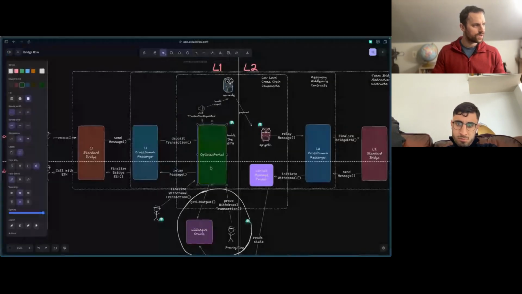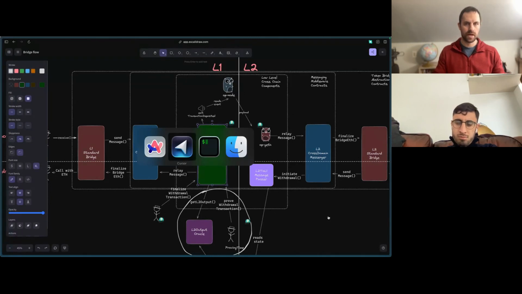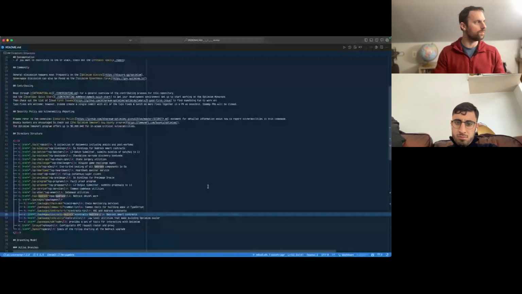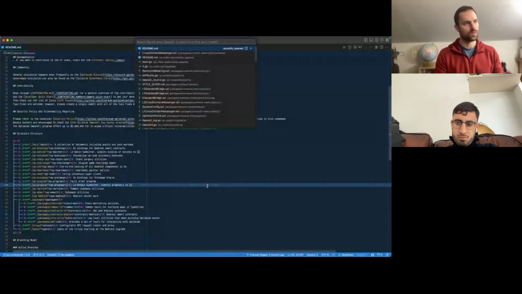I'll start first with the Optimism portal, just so you can follow along. We're going to look at the Optimism portal, and then I think we'll probably look at the op node to see how that's picking up events. Again, we're continuing with the deposit path, how value and data gets from L1 to L2.